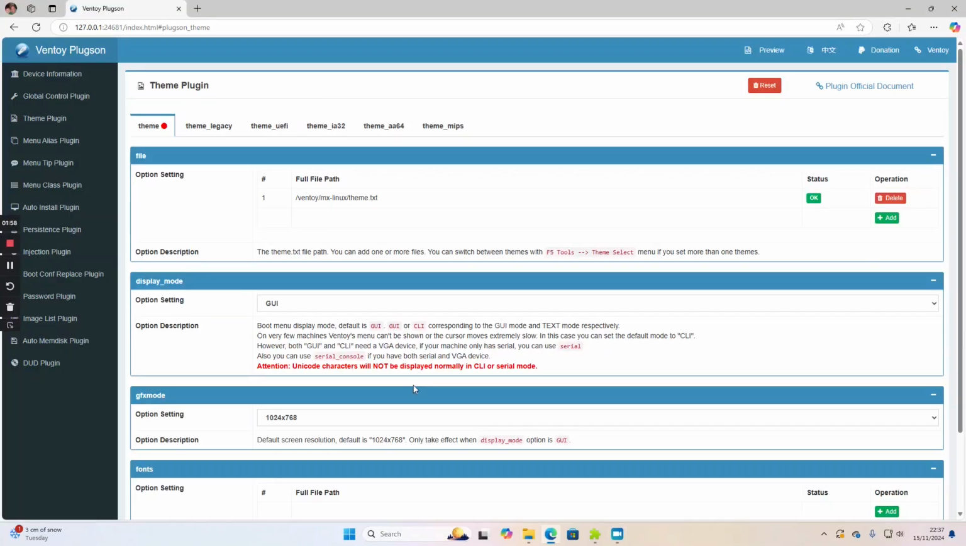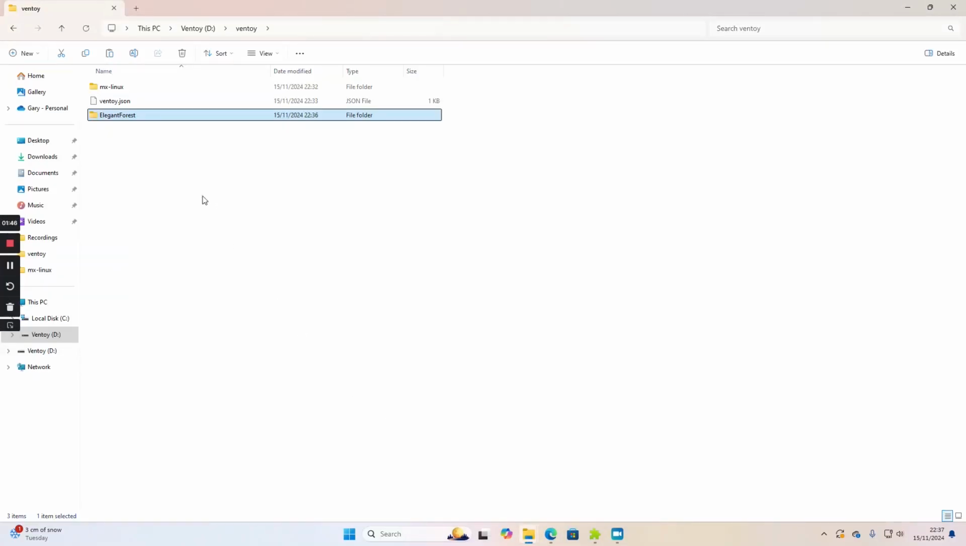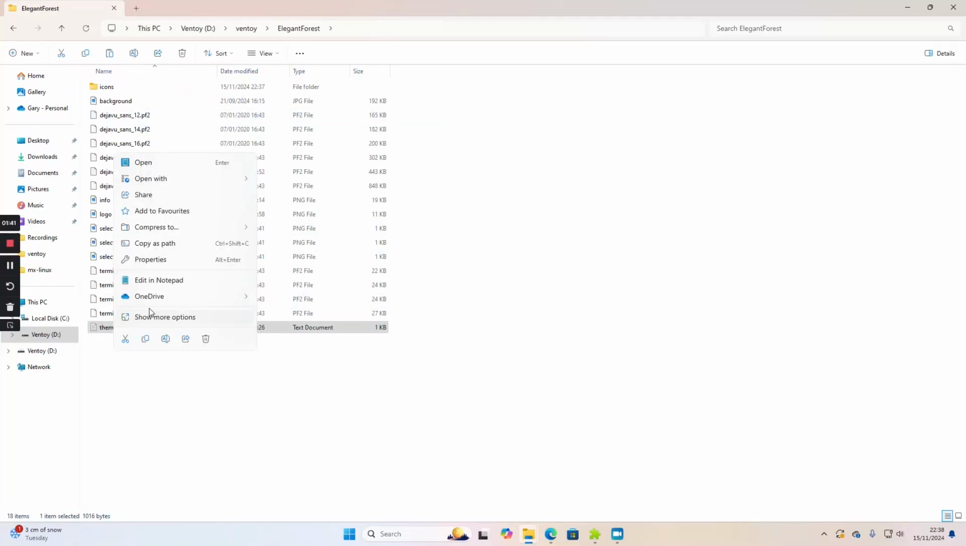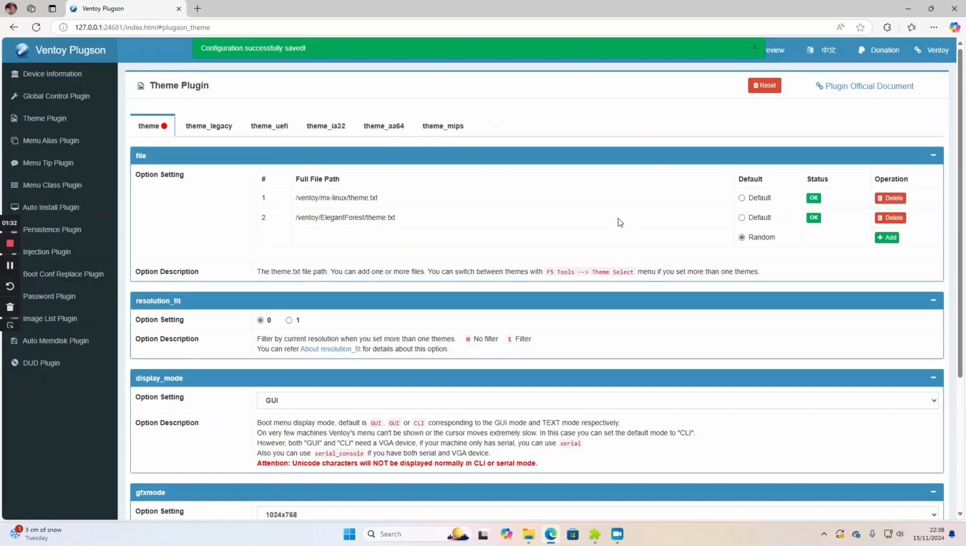And then back in my browser window, I can click add, and then I need to find my file. So I go to my Ventoy folder, I go into here, and I right click here, copy as path, and paste. So now you can see I've got two themes in here. What you'll notice here, it says you can add as many themes as you want, and when you boot up you can press the F5 button and then it'll let you select which theme you want to use. So that's what we're going to do next.